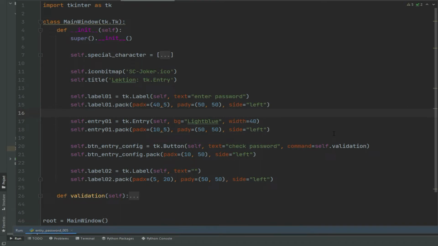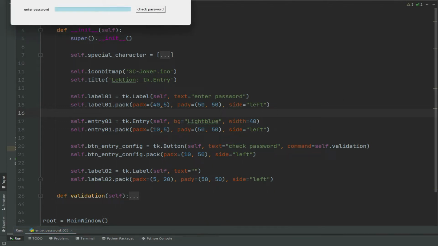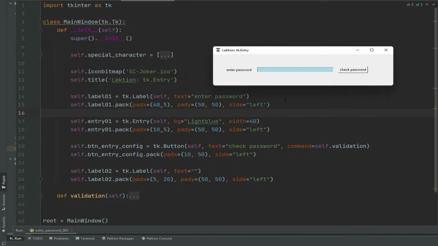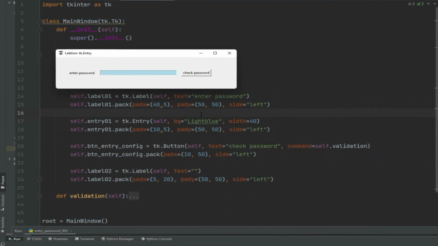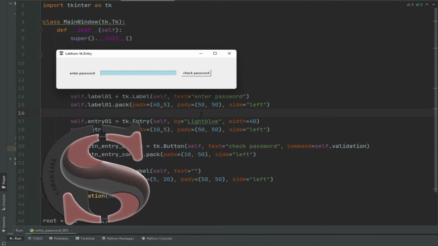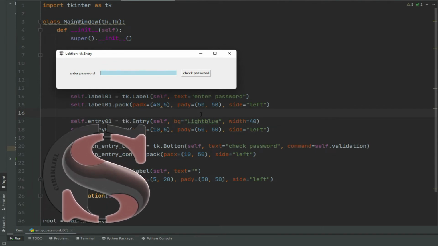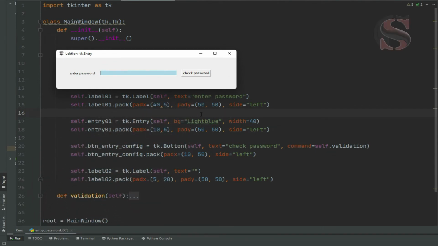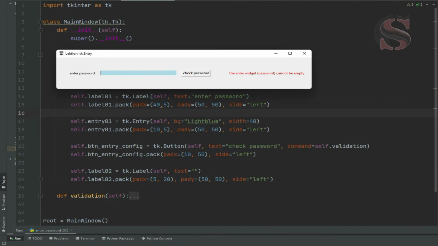I have already graded the program and will run it now so you can see the program flow. We are prompted by the program to enter a password. If we do not enter anything and click on the button Check Password, we get an error message here. The error message tells us that the entry widget cannot be empty.